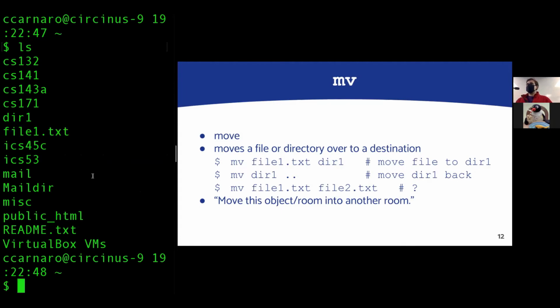I'm going to move it back. I'm kind of juggling things around right now, so it's okay if you're not moving things with me. I'm just showing you how it goes. So if I wanted to put it back into the dir1 directory, how would I do that? Any suggestions?